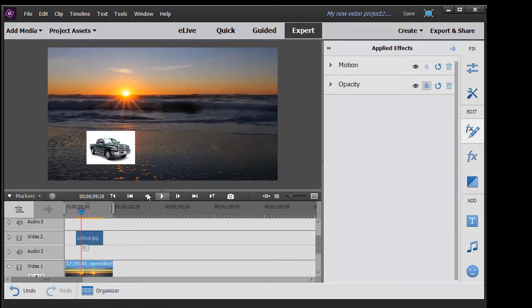Now that works fine, but what if I want it to come in from a different direction I don't have a PiP for? Or with the preset PiPs, I only have a choice between 25% and 40%. Maybe I want it bigger, maybe I want it to wind up in the middle of the screen. I can do all that by creating my own motion using keyframes. Let me show you how to do that.